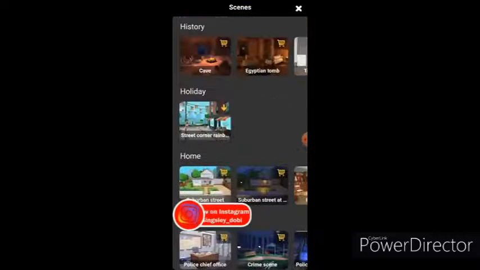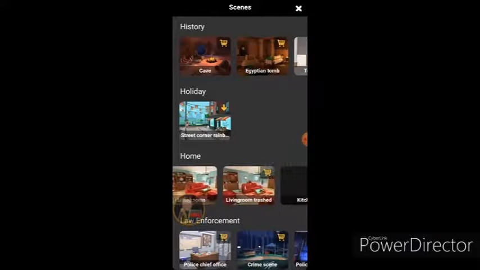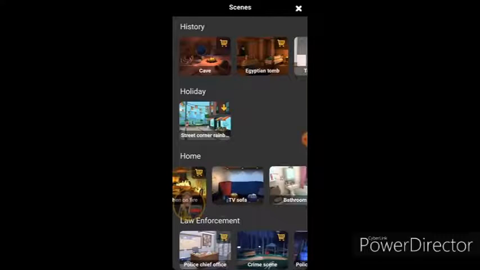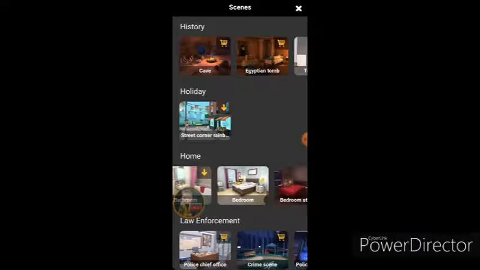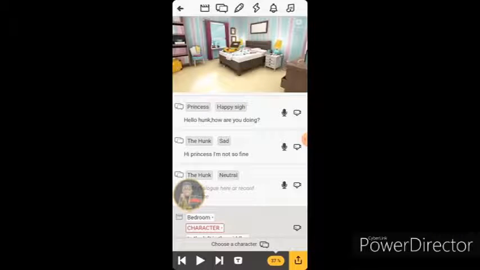The script for that particular animation is that he's going to go home and rest. So that means we would get to select a home scene. Let's say he's going to rest, so a bedroom would be better. Okay, let's select the bedroom scene. So a bedroom scene is added.